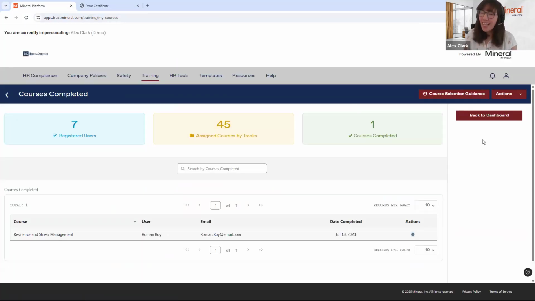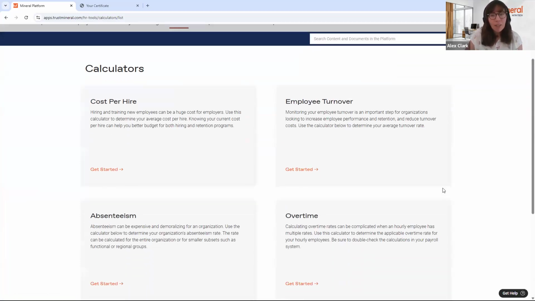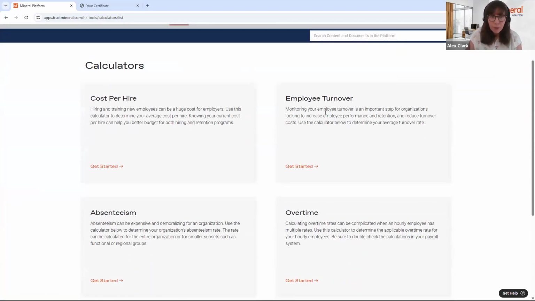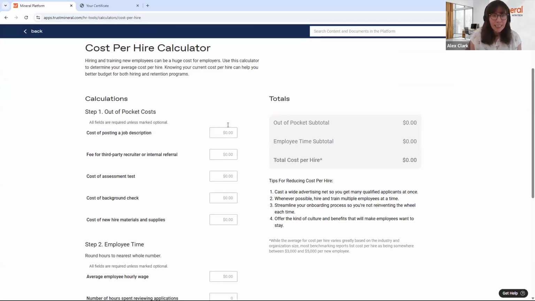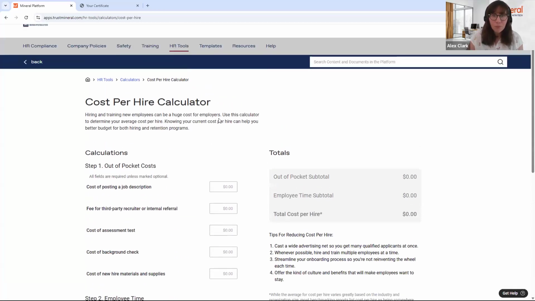Again, I know that's the LMS very quickly, but I do want to touch on these last 3 headers here for you. So under HR tools, you'll see we have a job description builder, benefits document creator. Again, this one's a wizard. You can create HRA, FSA documents. I think there's 6 in total. Got calculators. Again, there's 6 calculators here for you. 2 very popular ones are the cost per hire, employee turnover. Just need to complete these. And then at the end, we will calculate that cost for you.